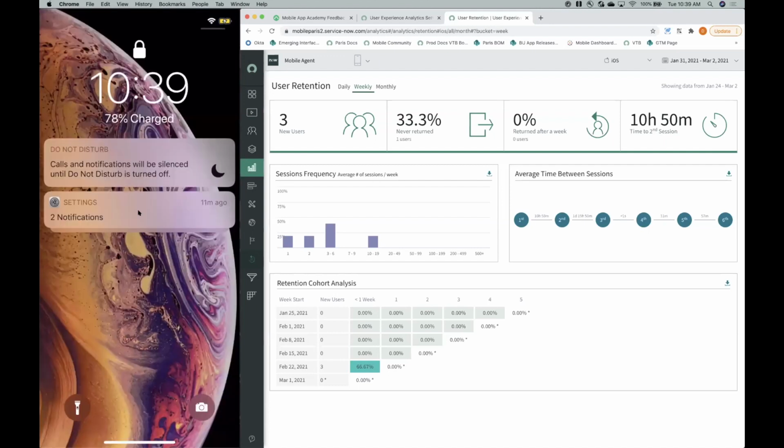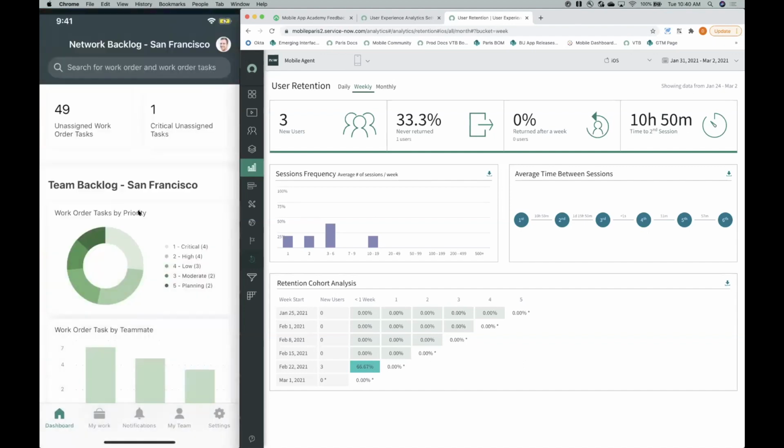So I have my ServiceNow agent app on my phone. And as I tap through some of the things on this app, pay close attention to some of the applets that I open up, as well as the functions that I execute. Because then we'll jump back into the dashboard and I'll show you exactly how those were triggered, right?